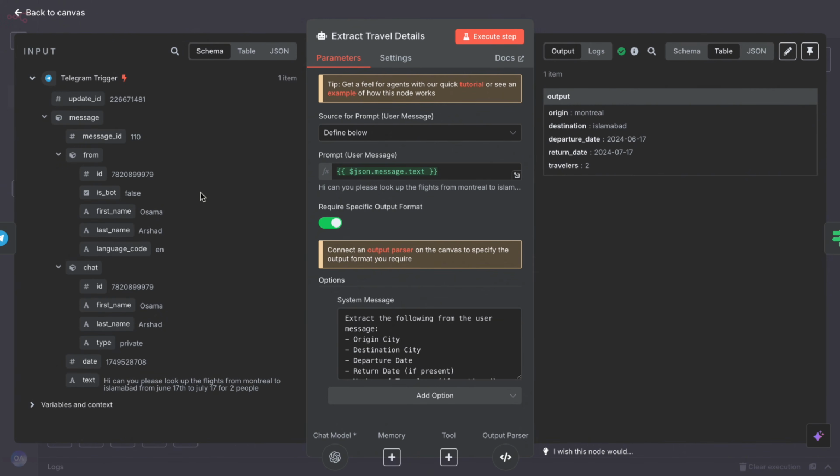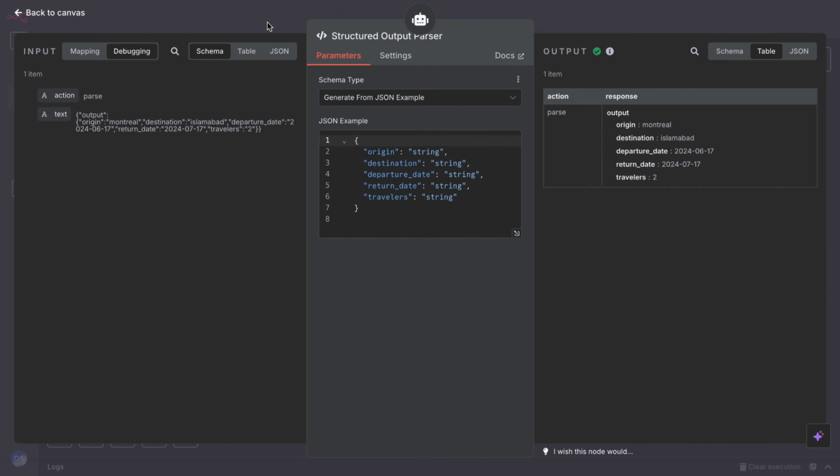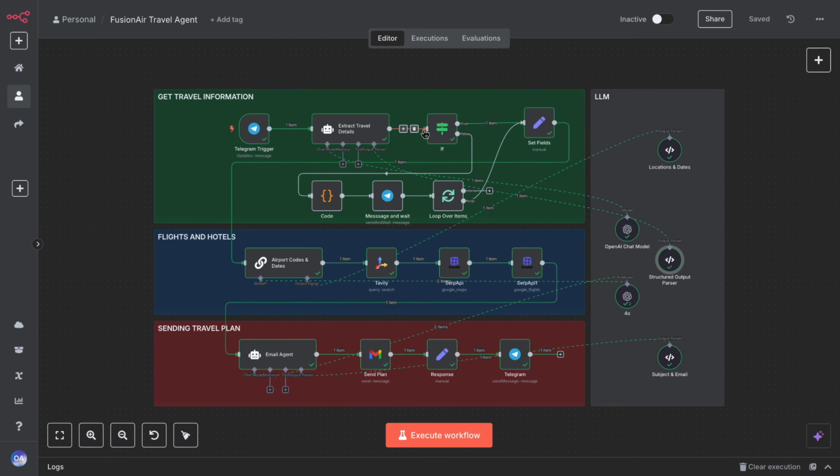Next, we use an AI agent to extract key travel details from the user message, like the origin, destination, departure and return dates, and the number of travelers. This uses an AI model with a structured output parser, so no matter how the user phrases their request, we get the data in clean, machine-readable JSON.